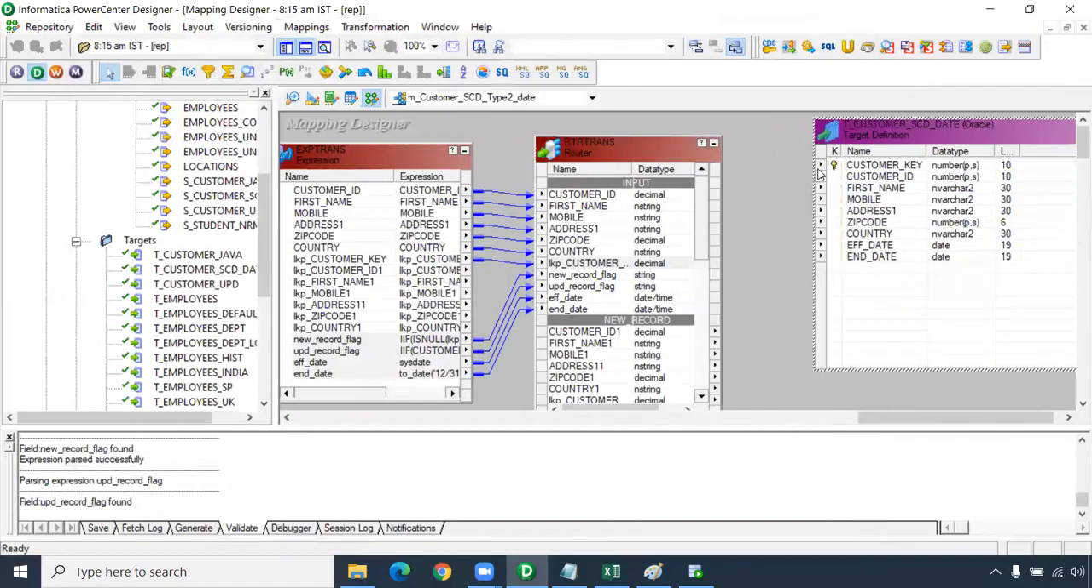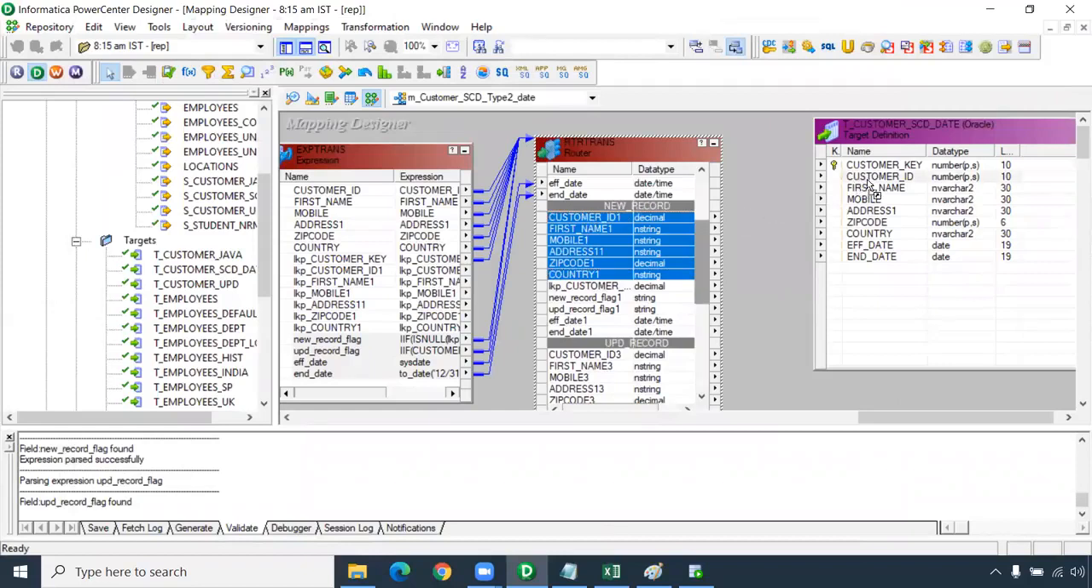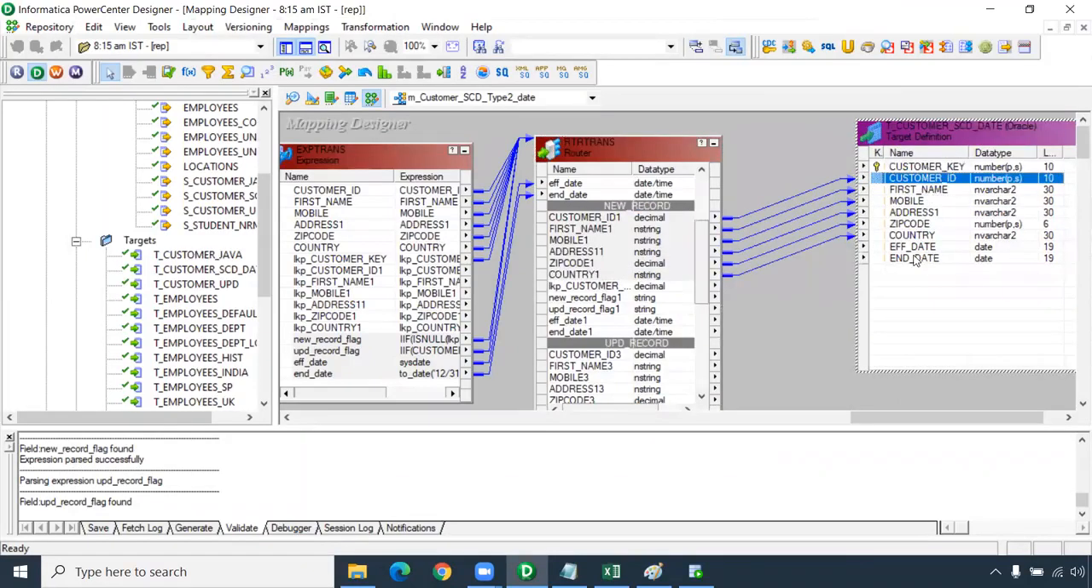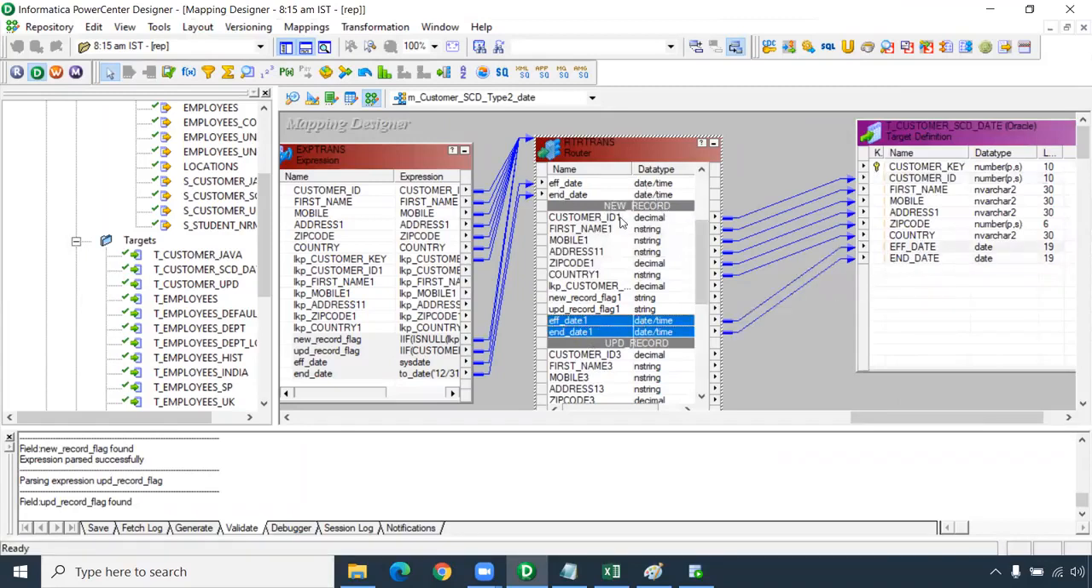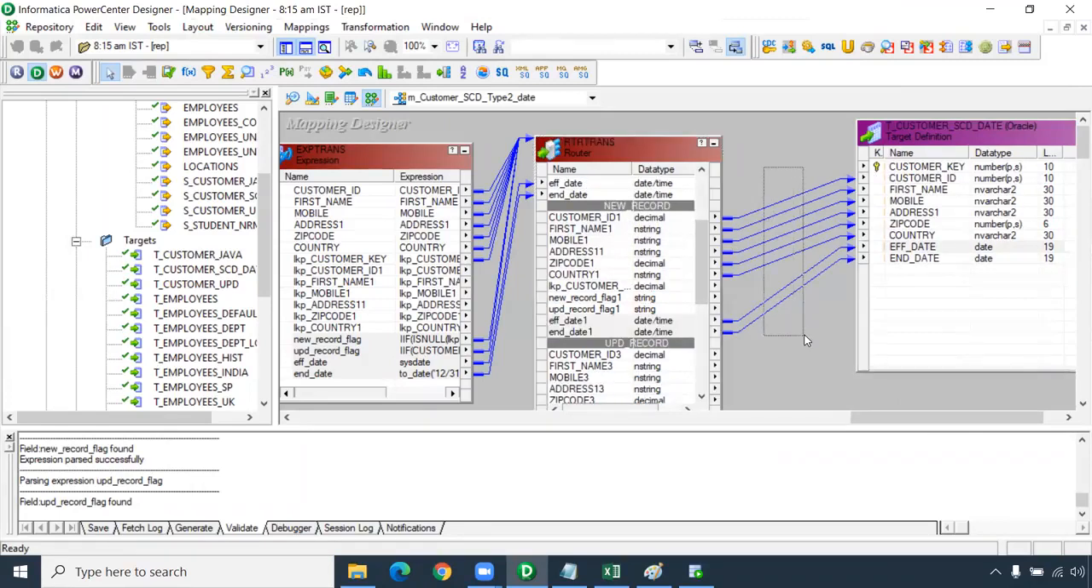So for the insert group, the new record group, you can directly insert into the target table from here. Customer ID to country, effective date, end date. From where do we have to take them? From the new record group. Look here, we can directly take from the new record group. No need to use update strategy and all here. We can directly insert.